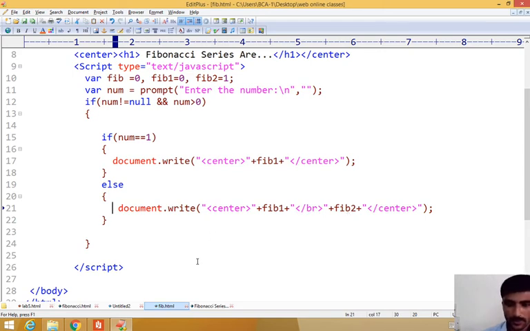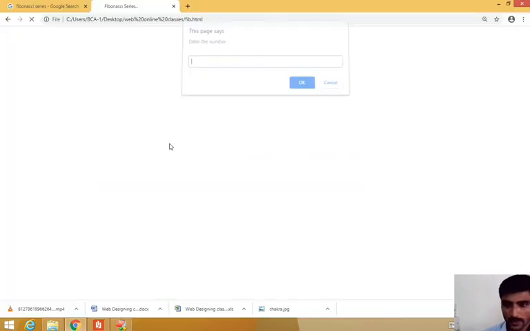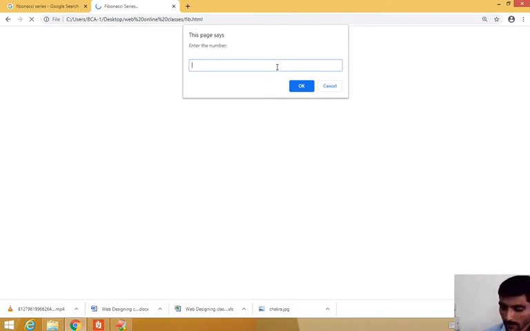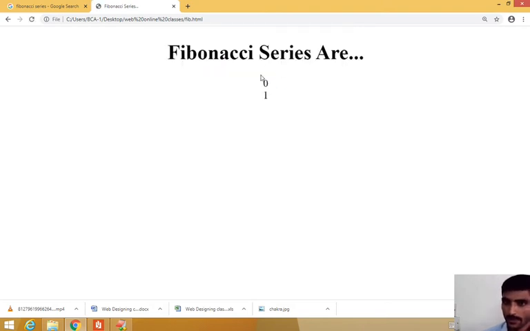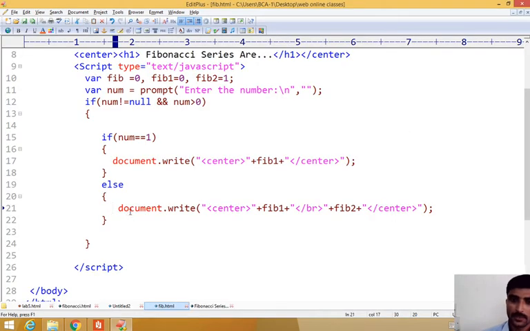Now save this one. That condition is only for greater than 1, that is 2. See now 0 and 1 are printing, right? Suppose it is greater than 2, so now suppose I am entering 2. If it is greater than 2, or 3 or 4, what do we have to do? We have to use the for condition, the looping condition. Then only it prints the next values one by one.